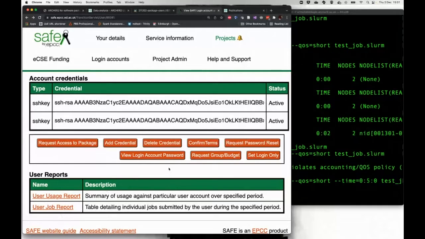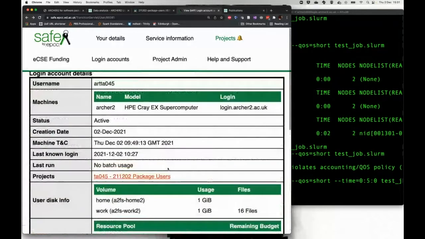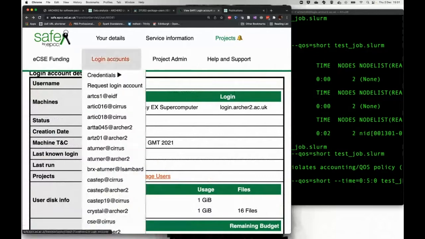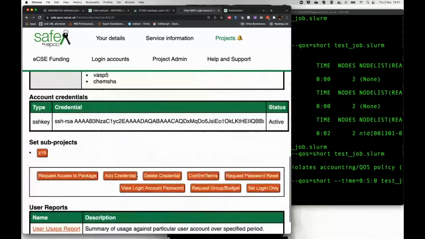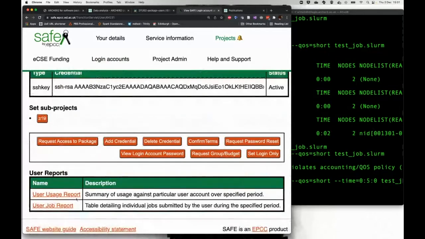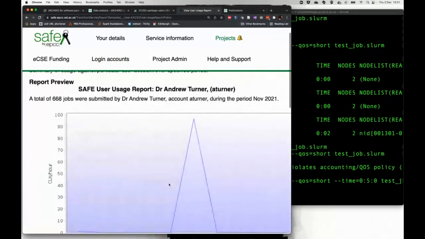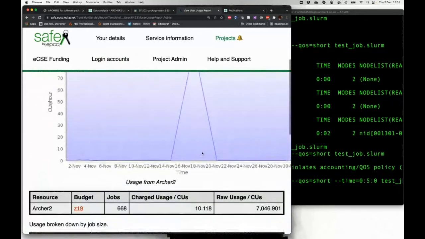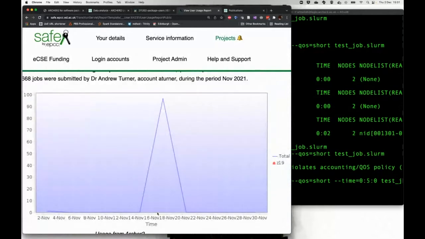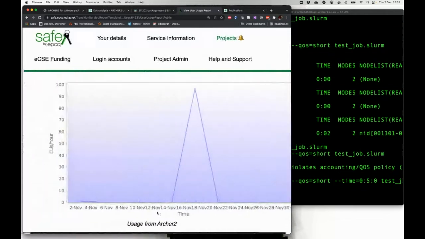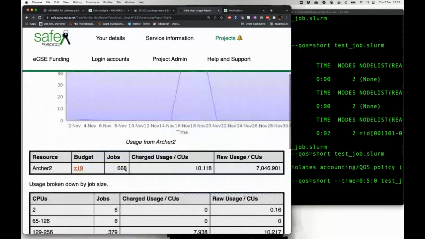But I can show you for other accounts that I've been using longer what sorts of things you can get out. So if I go and look at my standard ARCHER2 account, this is my personal one that I use more often in the service, I can get a user usage report, which in this case shows I haven't been running very many jobs very recently. The last one, you can see, was probably just one job run back on November the 18th that used a certain amount of time.